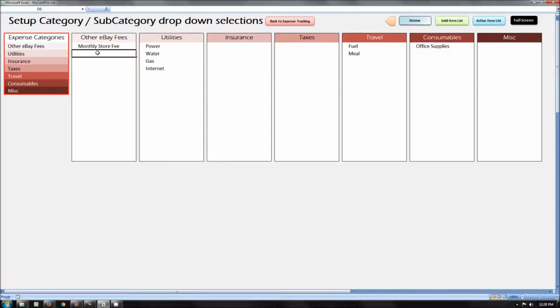And I might as well go ahead and create another one here. I'm going to change insurance here. You can make them whatever you want. So I'm going to call this, actually it already exists, consumables. And here I'm going to put packing tape.